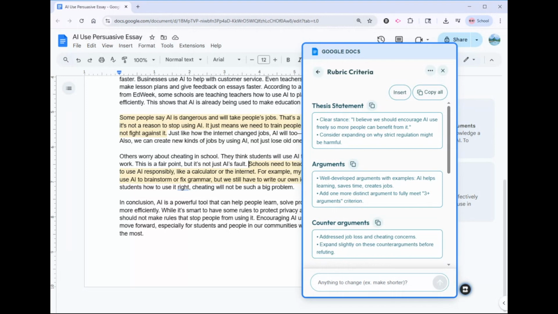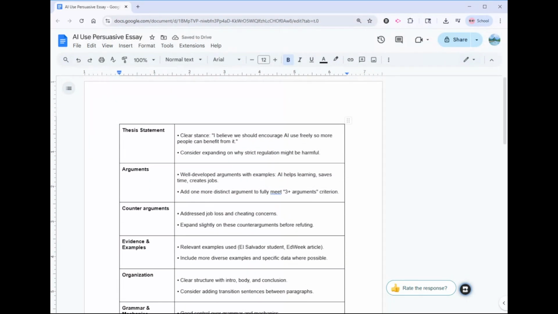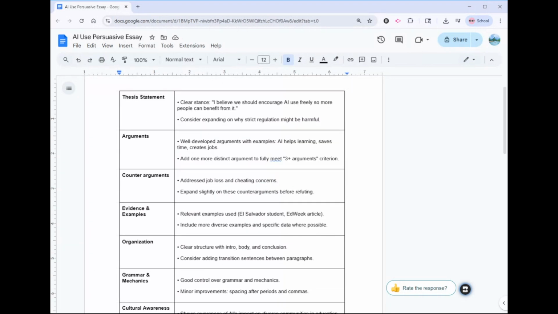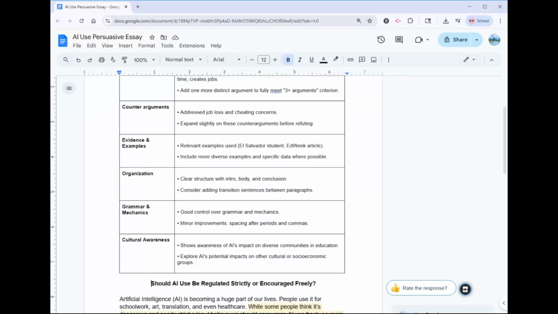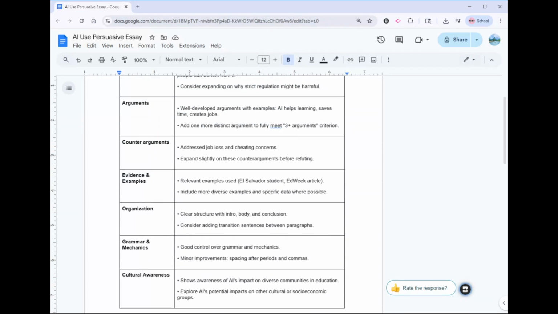And once you are happy with what you have, you can just click Insert. And what that will do is it'll insert this whole section right onto the student's work. And each one of these categories here is a criteria that is from the rubric that I had uploaded along with some comments. So again, another wonderful way to provide student feedback.